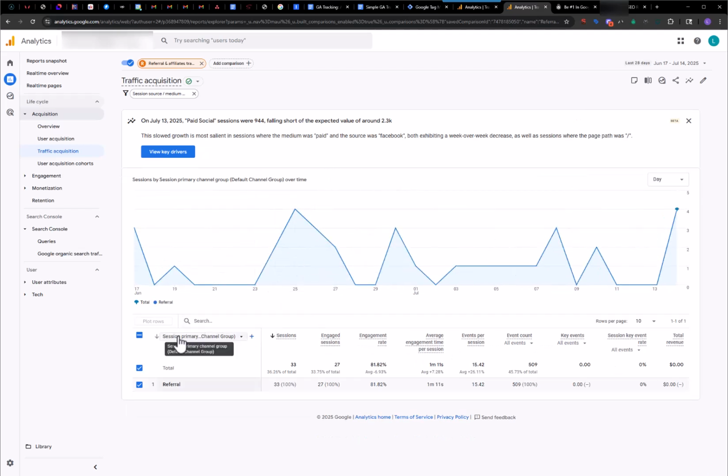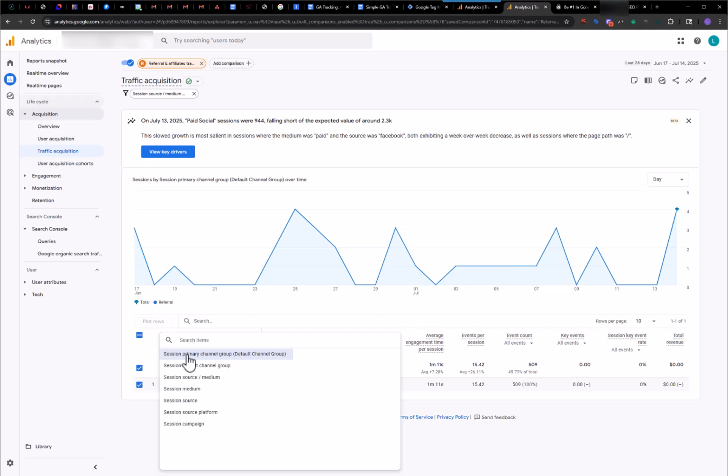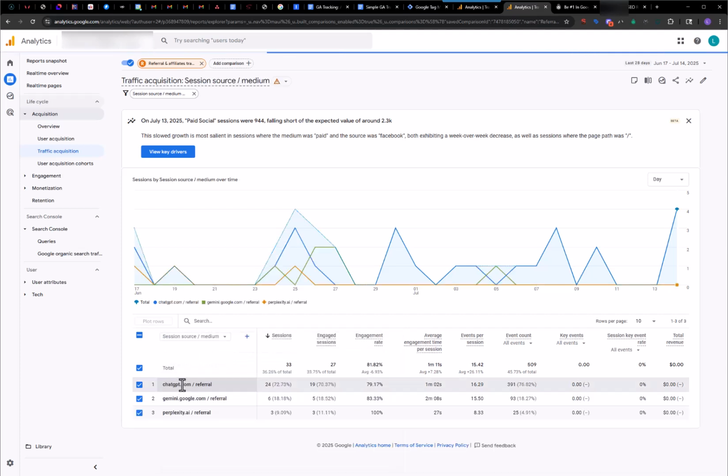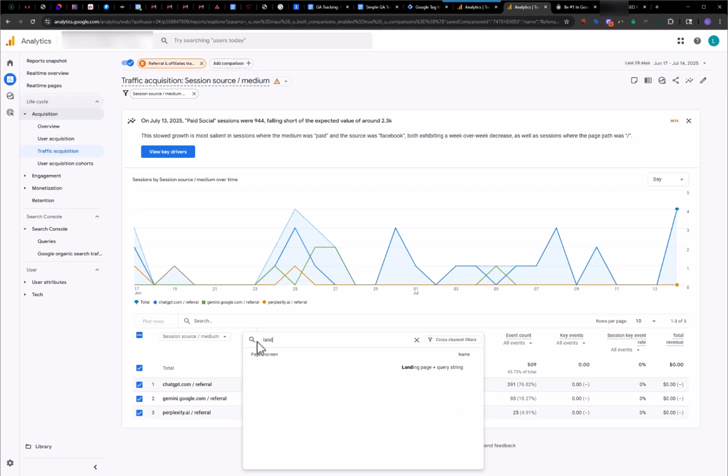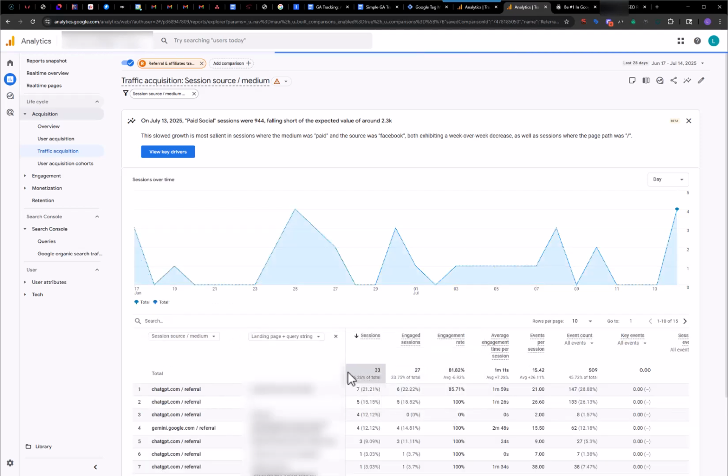Down here at the data table, instead of session primary channel group, you're going to select session source medium. This is very important because that gives you the name. And then we're going to click the plus sign like how we did with the AI overview, and we're going to select landing page plus query string. This is the page that the traffic landed on.